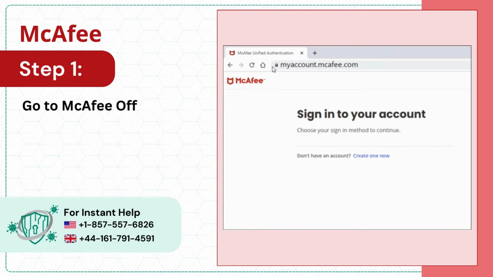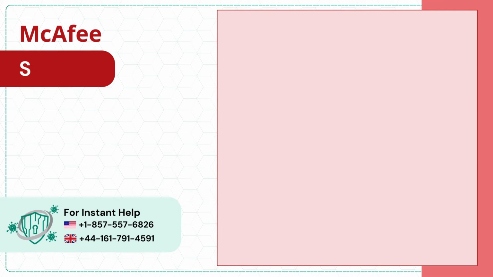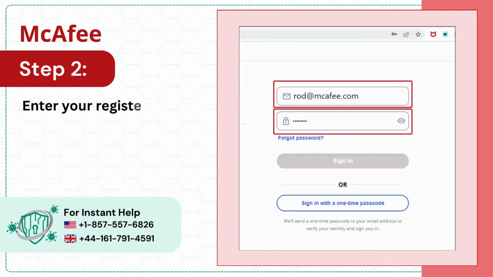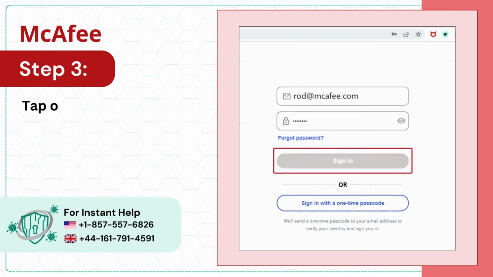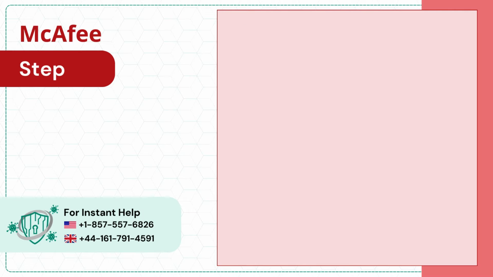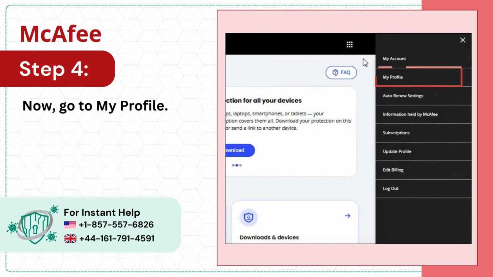Step 1. Go to McAfee official website. Step 2. Enter your registered email ID and password. Step 3. Tap on Sign In. Step 4. Now go to My Profile.